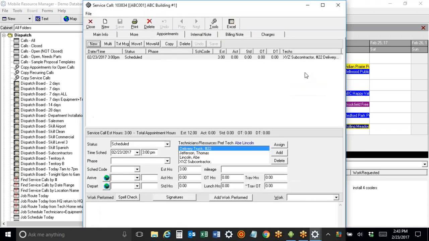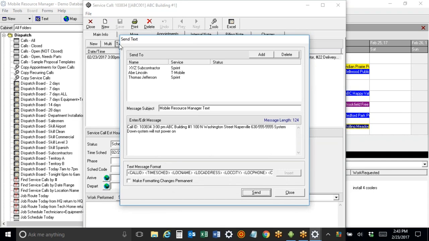So for communicating out to the guys, option 1, even if they have a dumb phone, you can send them a text message. So this was the first call we did where the system is down, system will not power on. This is also useful if you have subcontractors. So the guy doesn't have our app, or forgot his phone today or tablet, you can still send him a dumb text message. And you can send this text message to multiple people. So if there's a true emergency, it can go out.